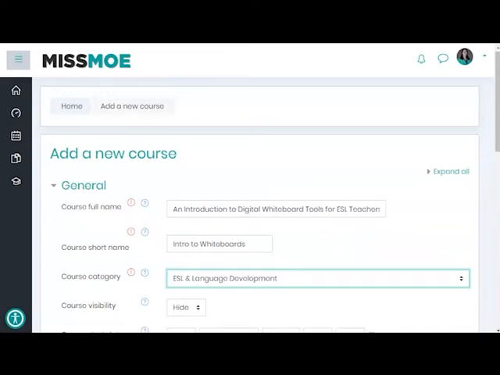Now, by default, all newly created courses on the MISS.MOE platform will be set to Hidden under the Course Visibility setting. This is because it is going to take you some time to upload instructional content, assessments, and badges to your course before you are ready to release it to learners. It is therefore highly recommended to leave this field set to Hide for now.